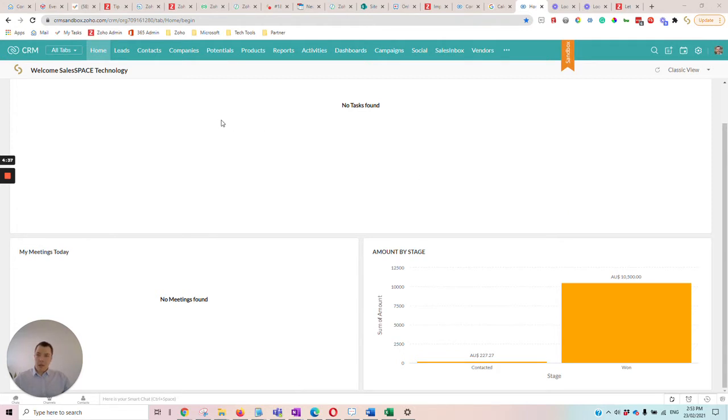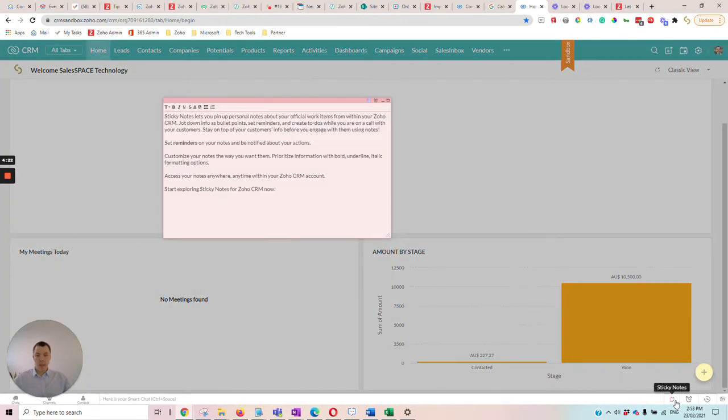So all you need to do is log into the CRM. You can be on any section inside the CRM. If you scroll down to the bottom right, there's a little icon here. If we hover over it, it says sticky notes. So we just click on that icon and this pops up a sticky note here.